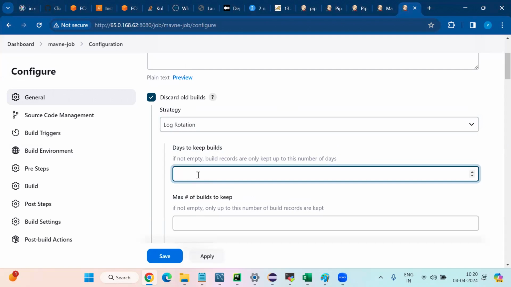Okay, discard old builds. Regarding old builds, it has to maintain 2 days. For example, today we ran 100 times and tomorrow you ran 100 times. 200 builds will stay under log rotation, and on the third day, the first day's builds will be gone. I mean, the last 48 hours are going to be stored if I give 2 here. If I give 1, the last 24 hours of history.